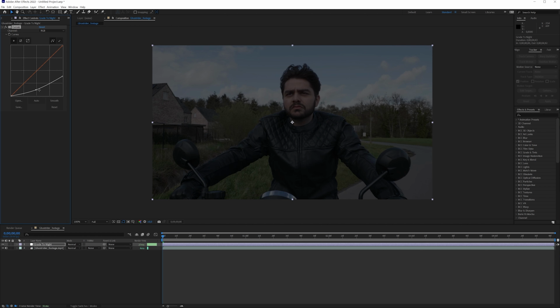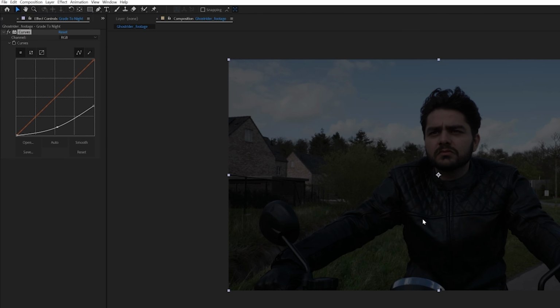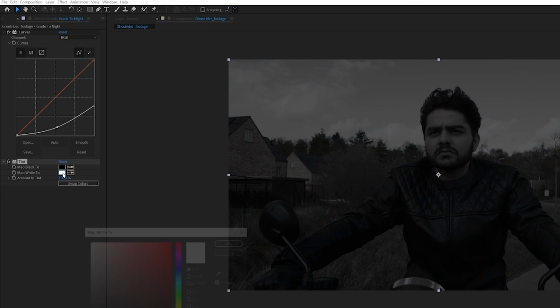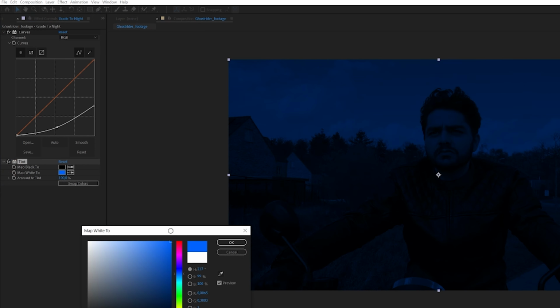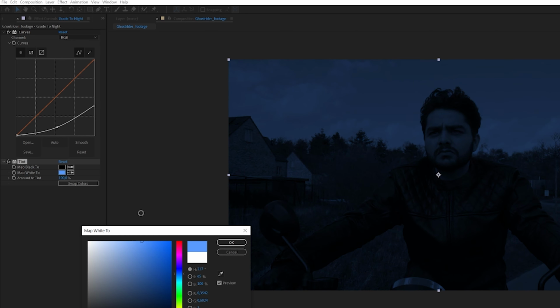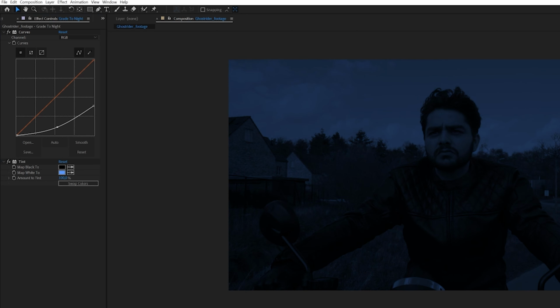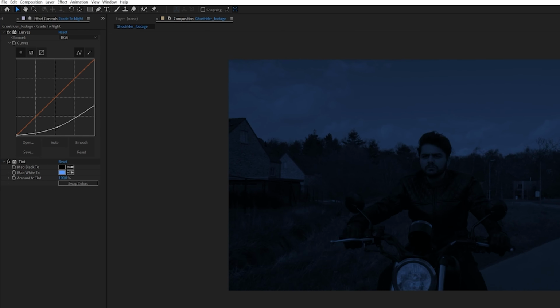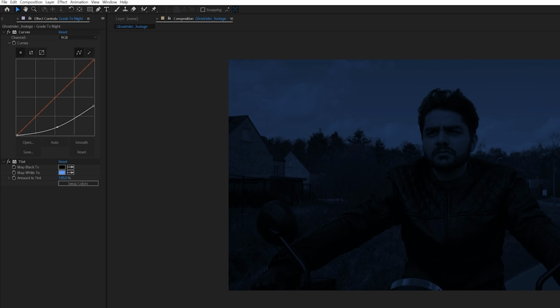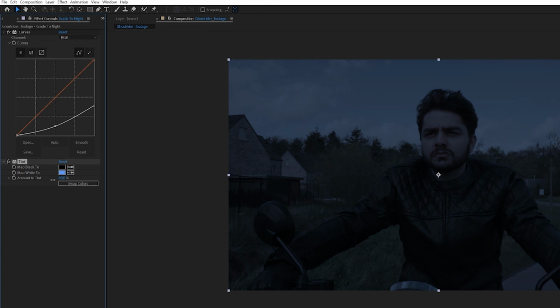Then I also bring a little bit of this curve down so it has a little bit more contrast, and now we're starting to see something like that. Then I also like to add a tint effect to this and add a blue color to the tint on the white. So pick a color that you like, something like that, and now we already have a kind of day to night scene. You can also lower the amount to tint so it's a little bit less obvious, so you still have the original colors leaking through a little bit, and now you're getting a pretty solid result.